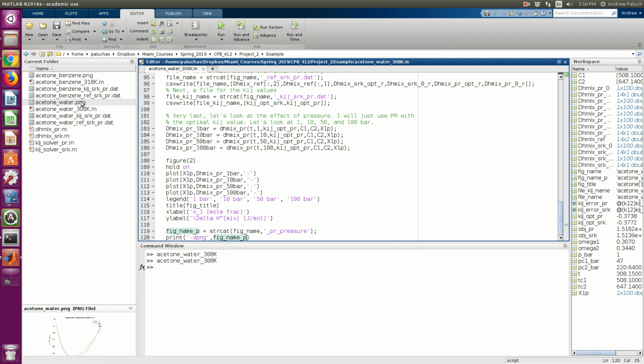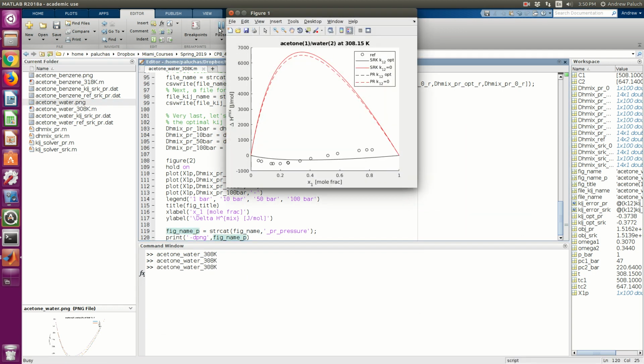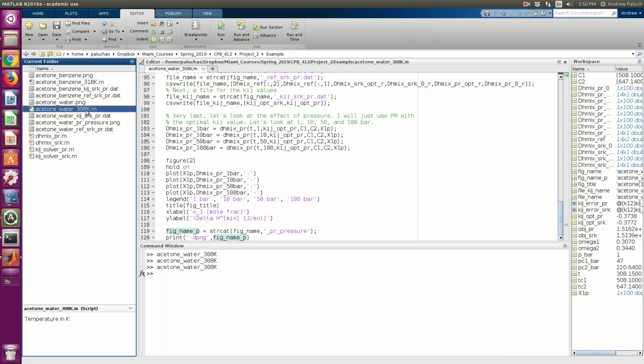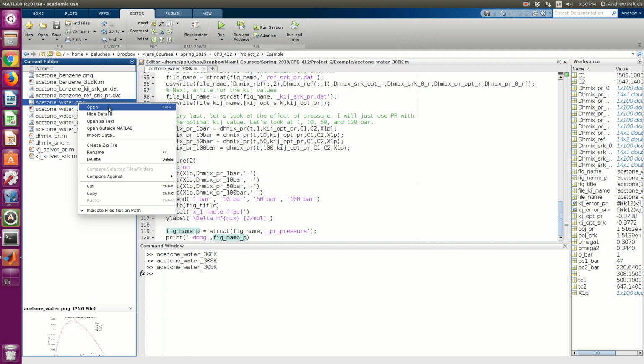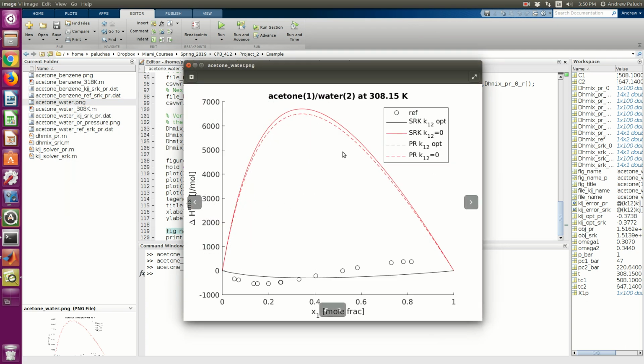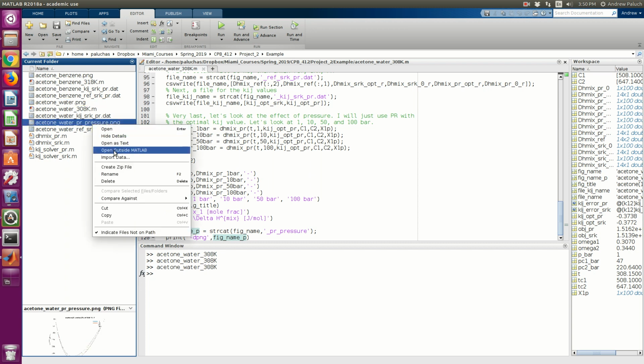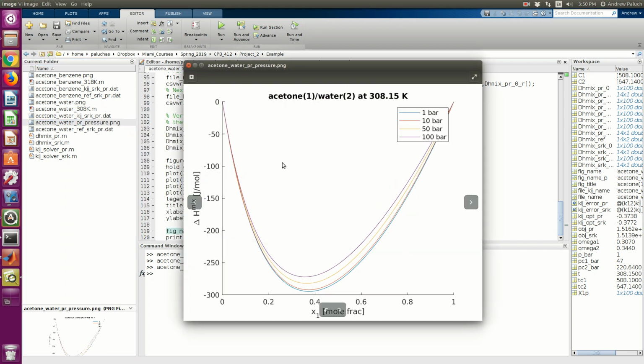I'll re-upload this to MATLAB. So if I rerun it, I accidentally named them the same thing. So now I'll have acetone water PNG, which is my first plot, and then acetone water Peng-Robinson pressure PNG, second plot. Sorry, I just noticed that I forgot to update the name of the second figure, but it's fixed now.